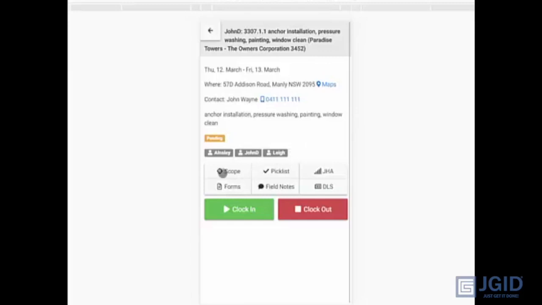Once we're here, we have a job scope, which is essentially a copy of the quote less any pricing. We have the pick list that we've generated before. We can sign the job hazard analysis straight through the application. We can have PDF or Excel, Word document forms, etc. saved here as templates. Field notes is where we can add additional notes on the go, take photos, or where we can see the photos which have been taken from the estimator while he's looking at the job.